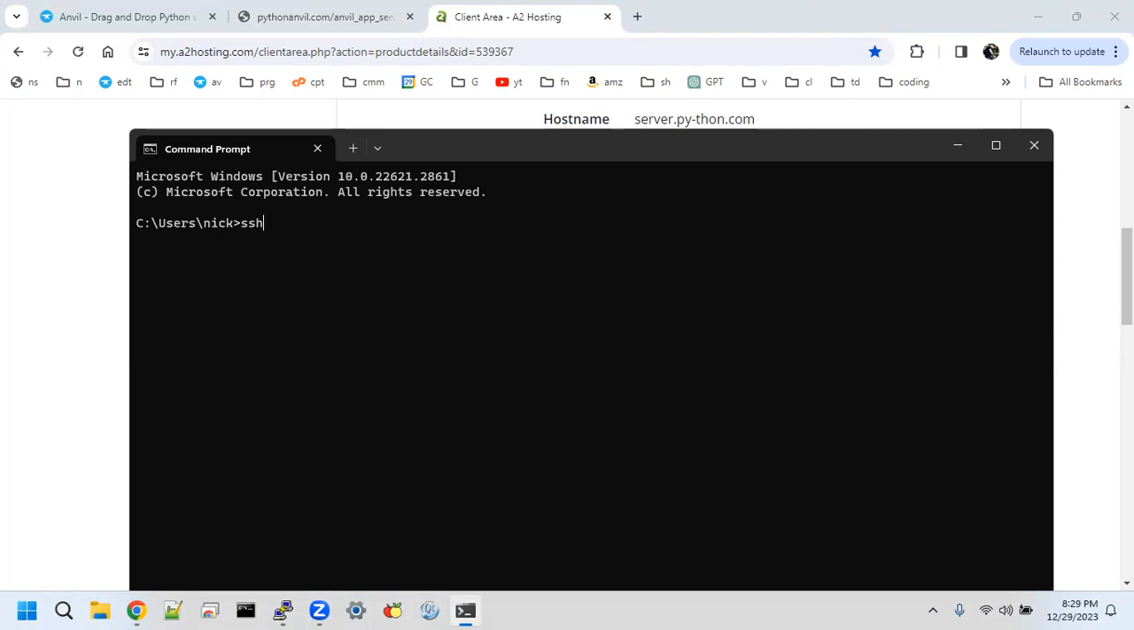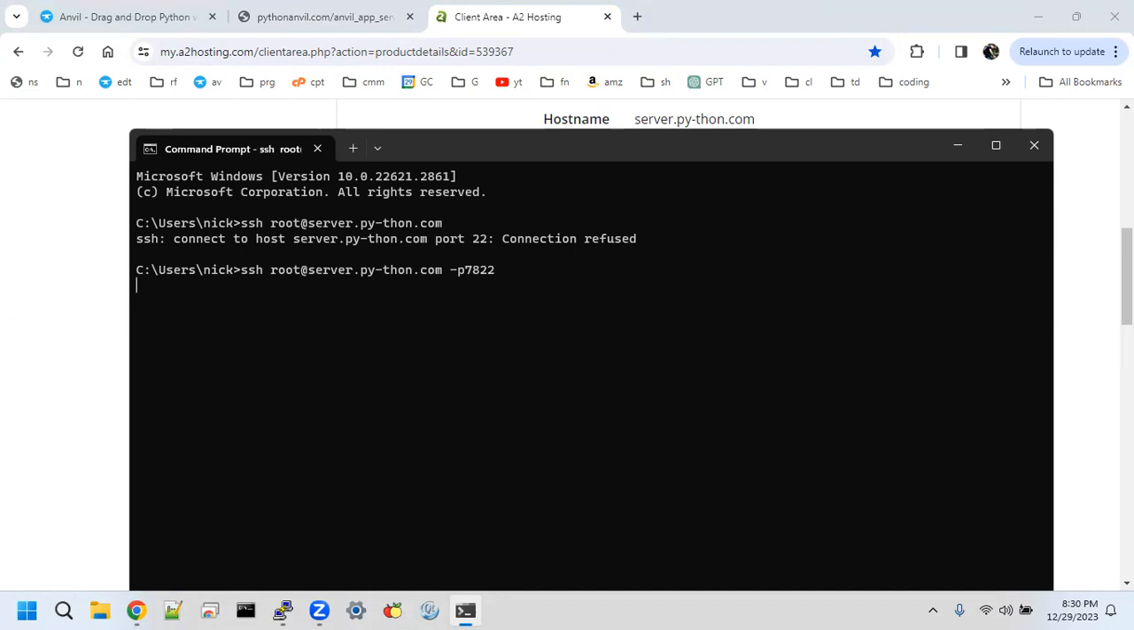SSH you can use in Windows by typing ssh at the command line, then the user and the server address. Let's see, it's server.python, what we're going to use here, python.com. It'll ask you for your password. And actually, what we need to do for this server is connect to a particular port. So -p and the port number, and type in your password.